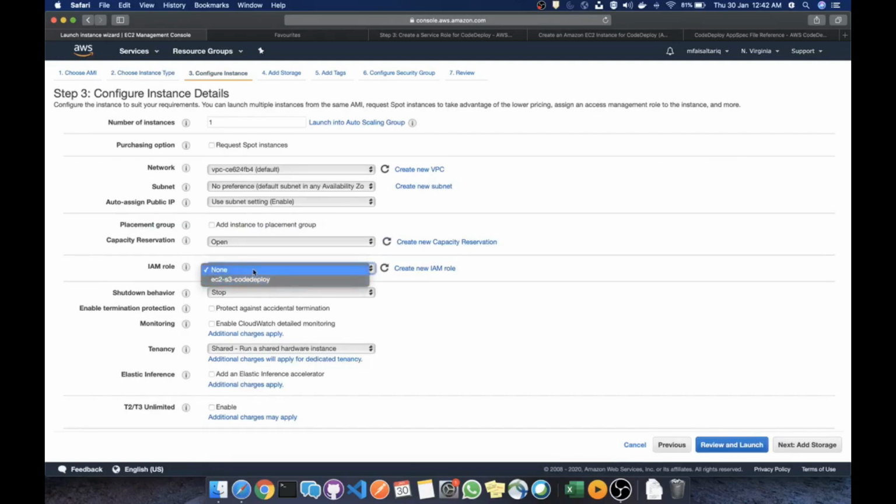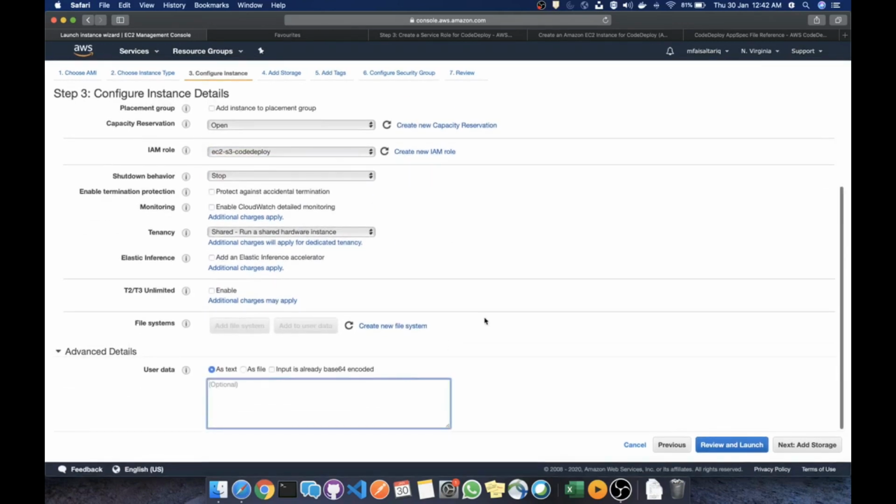Over here I'll select the IAM role that I've already created for this EC2 S3 code deploy in the previous step. So if you are launching this instance using Terraform or any other infrastructure as code service, you would need to specify the IAM role if you want to create a code pipeline linked to this EC2 instance.